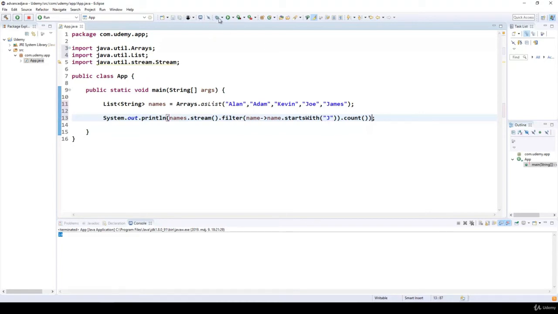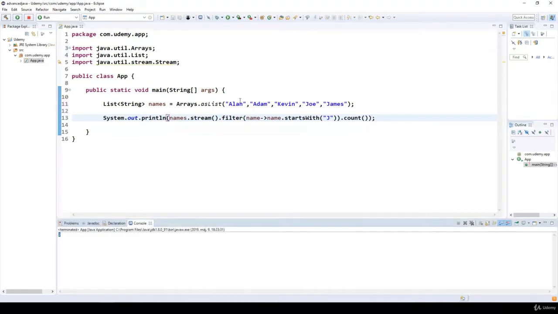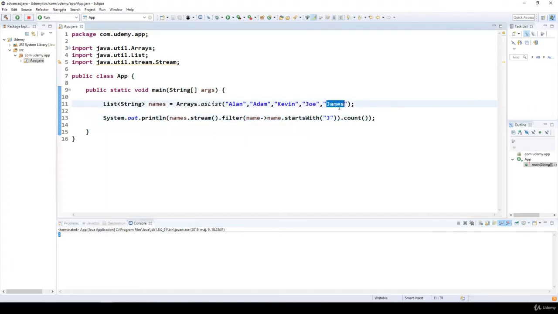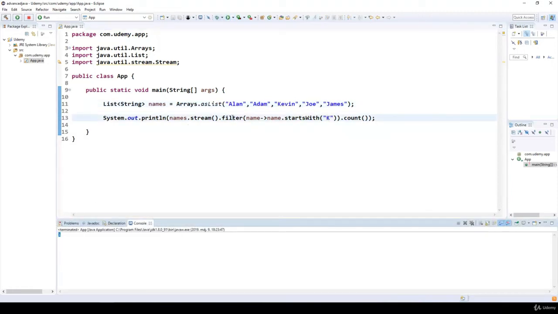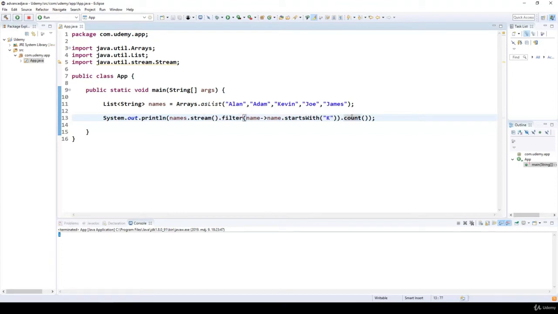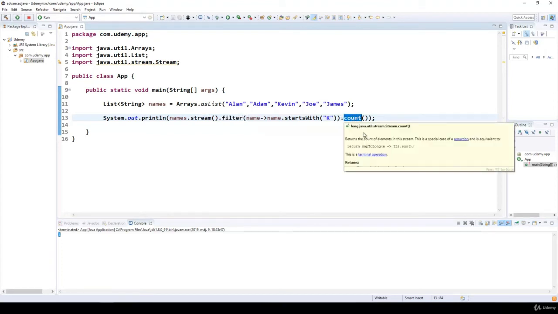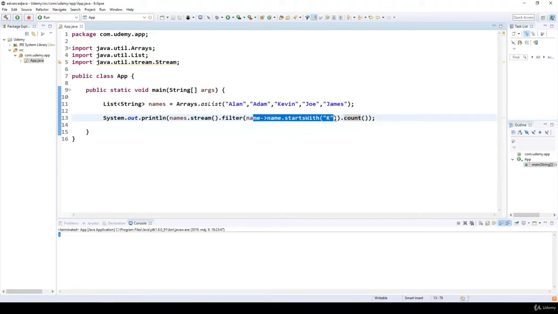So if I save and run it, the result is going to be 2 because there are 2 names starting with capital J. Let's print out the count of the names starting with K. Of course, there's just a single name starting with capital K, so that's why the result is going to be 1. So we can filter the given stream, and finally we can use the count operation that's going to return the count of items in the stream with this given constraint. Okay, so this is how we filter, and this is how we use the count method as well.